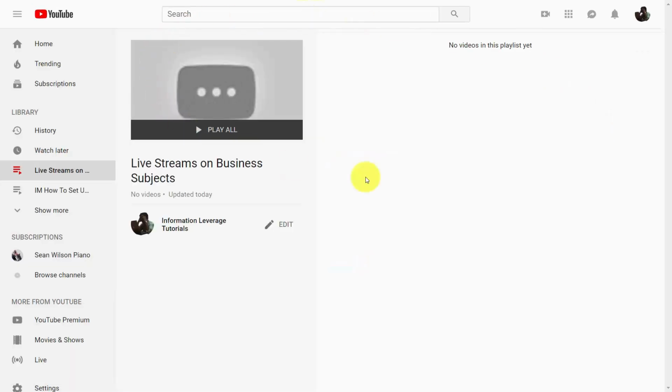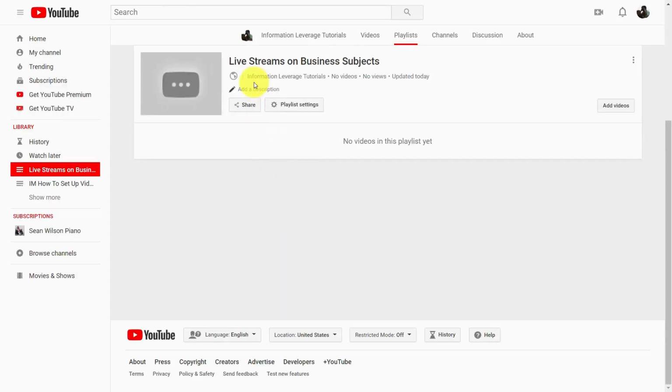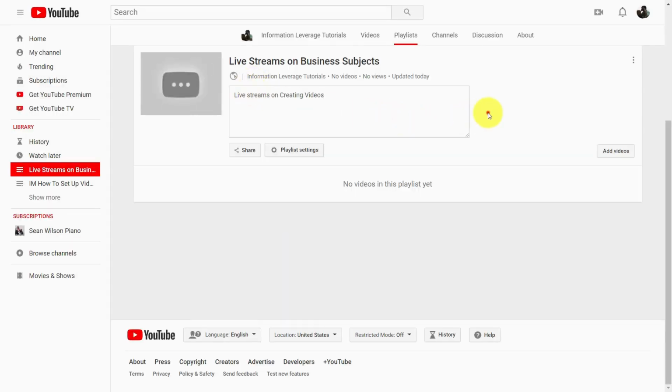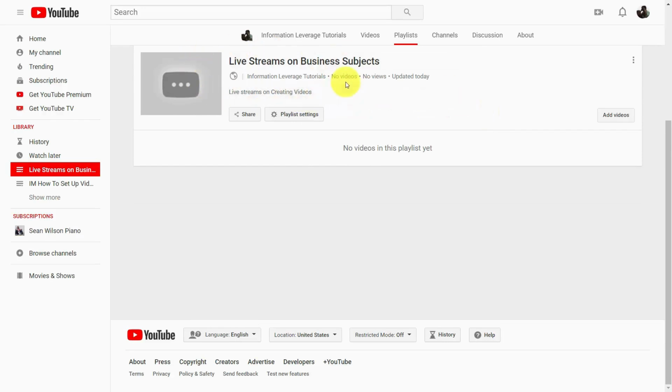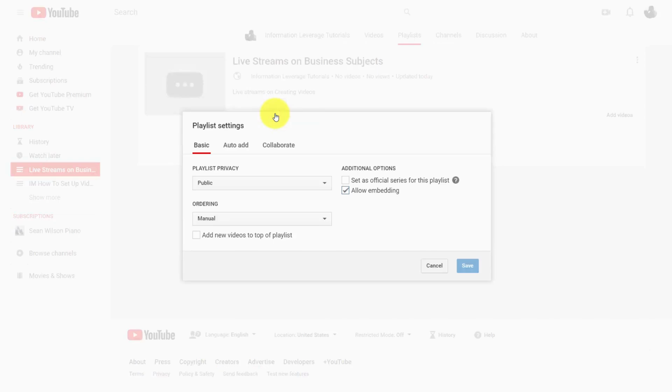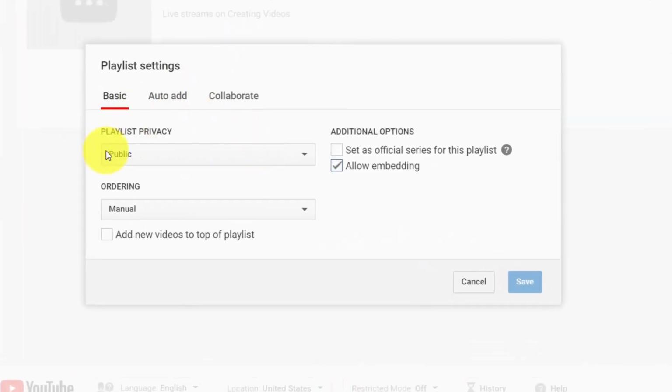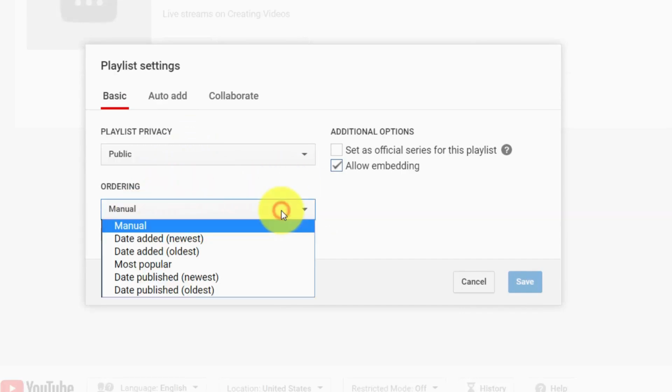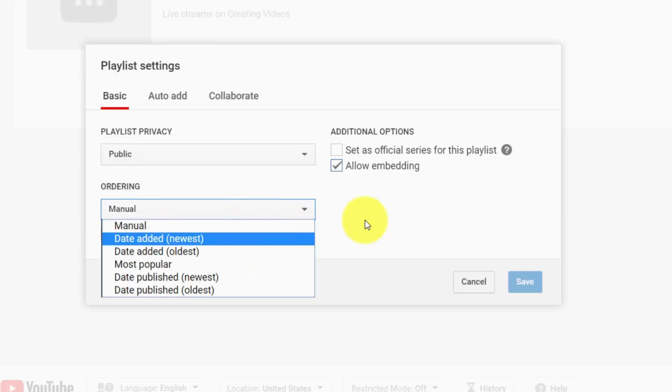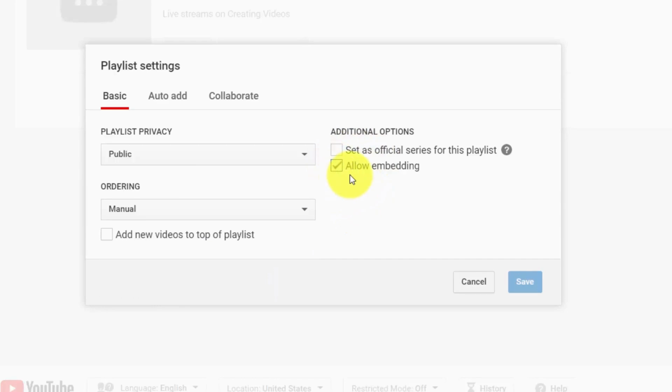You're then going to be brought to this page, and you can do a couple of things with this playlist. First, you can click in this pencil. Then you can add in a description. Once you've done that, if you click outside, then your changes will be saved. You can then click playlist settings. Once again, you can decide whether or not the playlist is going to be public. You can determine that you are going to direct how the videos are ordered in your playlist, or you can use an automatic system. You can decide whether or not your playlist can be embedded, so other people can take that playlist and put it on their website or some other web property.